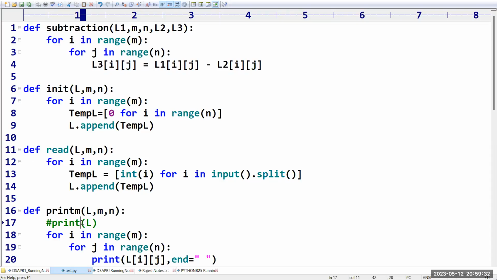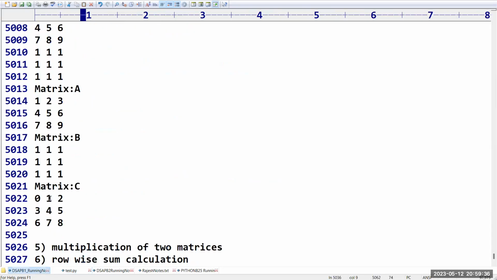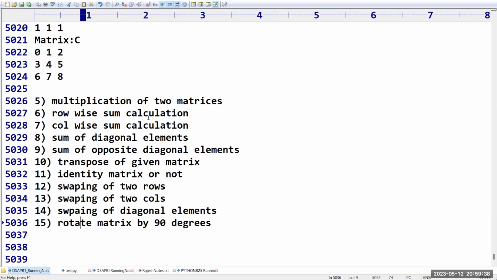Okay, right. Let us go to the content. What is the third program? Multiplication. I am not going to explain this multiplication as of now because it is a different approach. We will discuss that multiplication tomorrow. Now let us go to the next program.